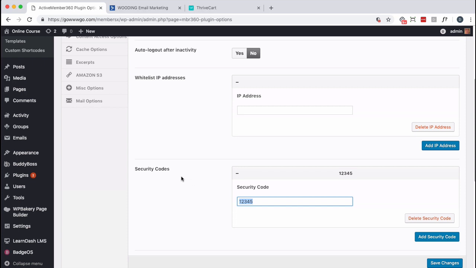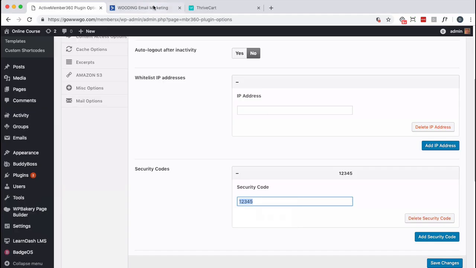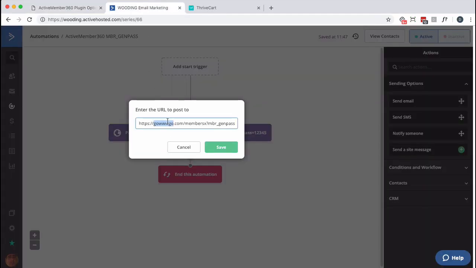Now, next step is to take that information and create a URL. And that URL is going to look like this. It's going to be your website's address for your membership site, followed by a question mark MBR underscore genpass equals, and then the security code that we just copied. So we want to copy this URL. Now we're going to go back to ActiveCampaign, and back in here, we would paste that in here.